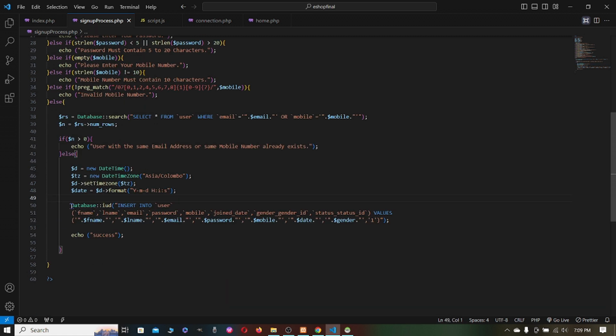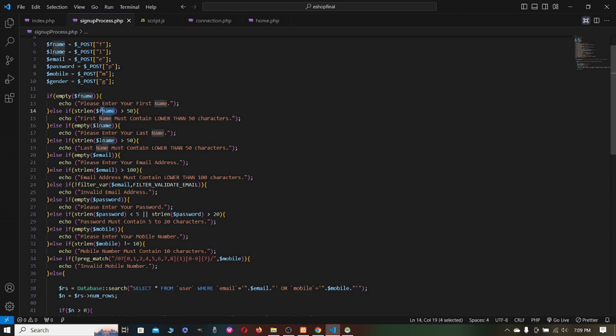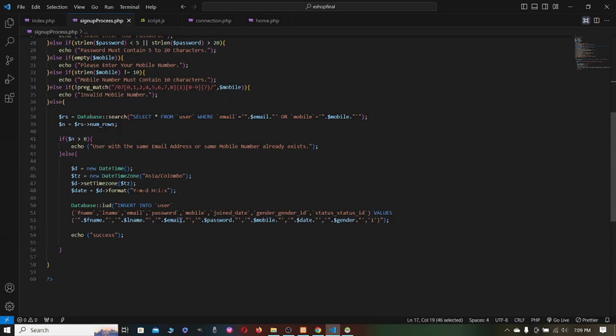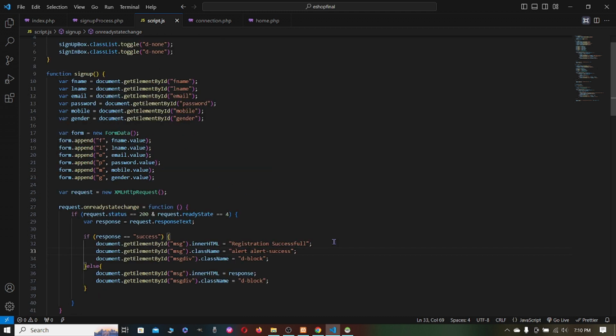And likewise, this is the insert query. As you can see, this is the table, and these are the columns, and these are the values that we have entered over here. And when these get saved in the database, it echoes success as a response, and the JavaScript receives that response and shows that we have registered successfully.